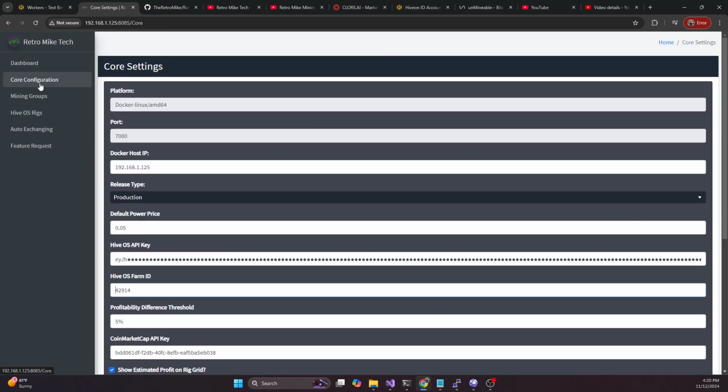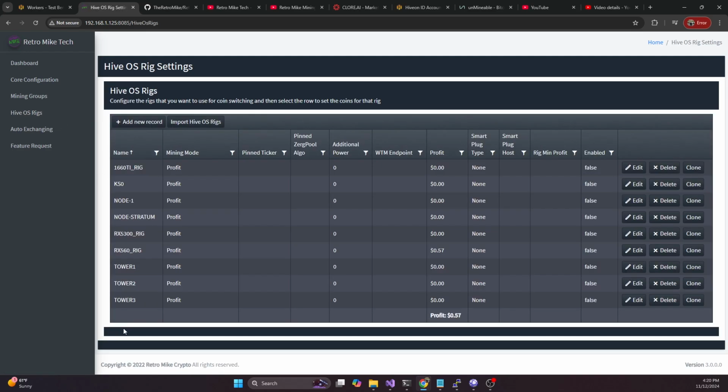So what we have is on the core configuration side, there is this profitability difference threshold. You can specify this, and this will look and say that before it switches flight sheet, that new coin, the pool that it's going to switch to, and the coin it's going to switch to, has to be 5% more profitable than the one you're already mining. It's smart enough to look at your Hive OS account, see what flight sheet that rig is already mining, and only switch to it if the new coin would be 5% more profitable. You can change that number to whatever you want, but you're able to take advantage of that as well.